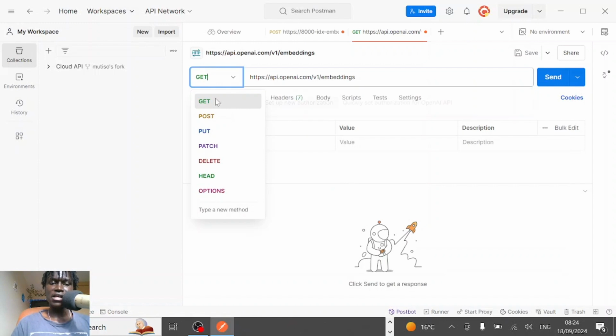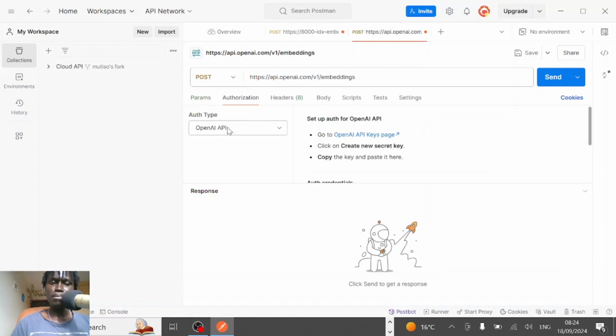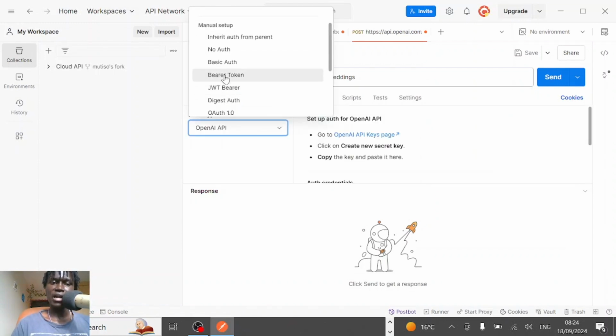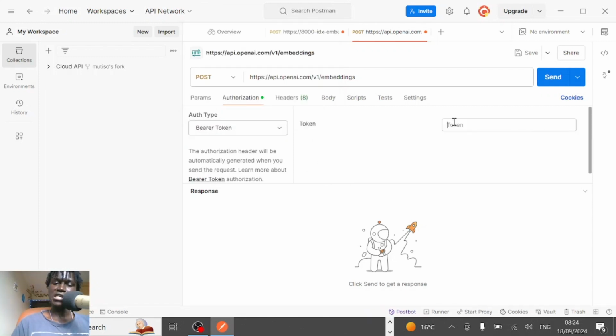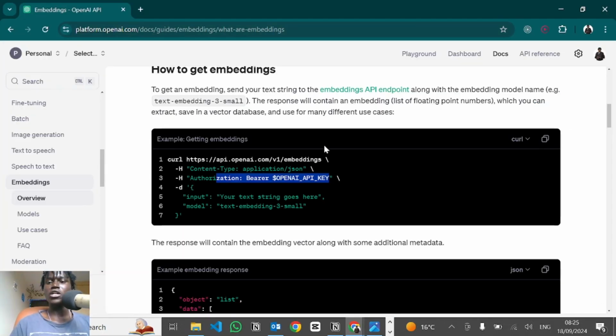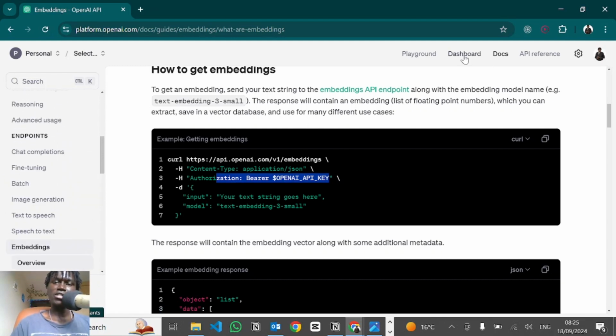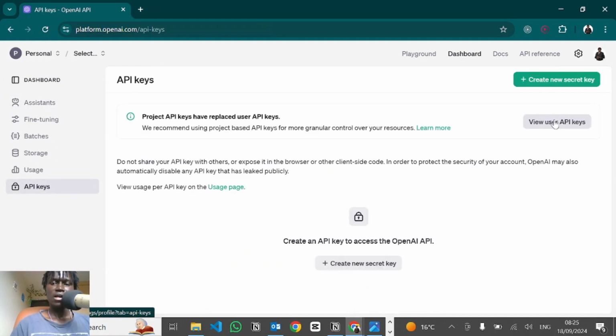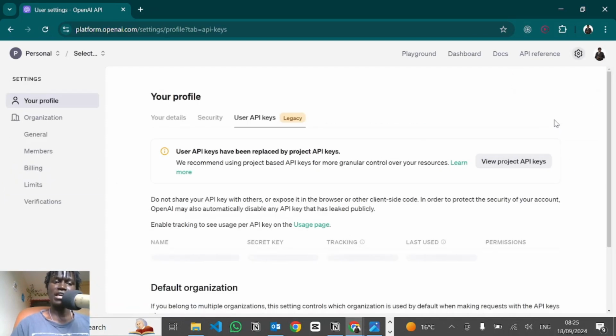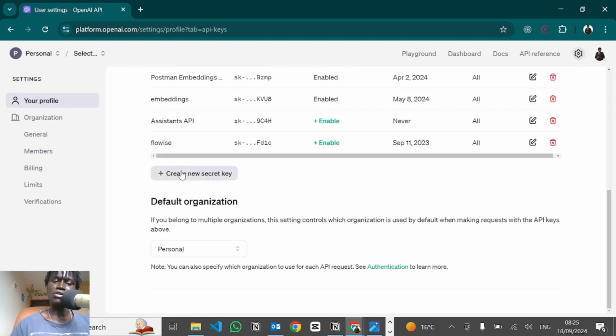So I'll come here, turn this into a post request, then I go to authorization, then I pick bearer because it's a bearer token. Then here I paste in my API key. So to get your API key, let me show you. We'll go back here to OpenAI's website. Then I'll go to my dashboard. Then API keys. Then I'll click View User API Keys. Then I'll create new secret key.